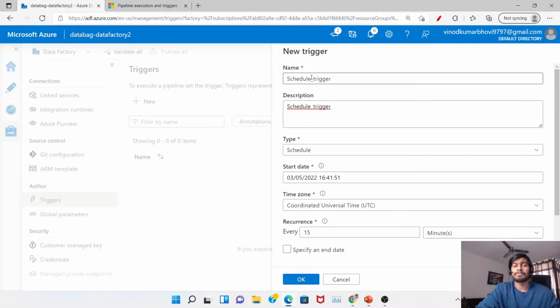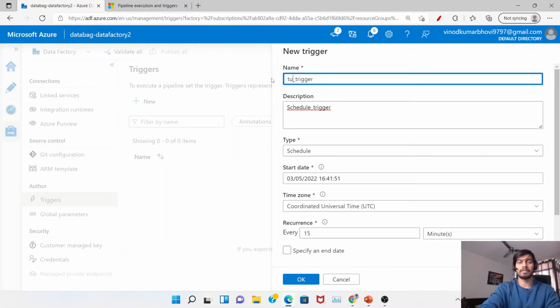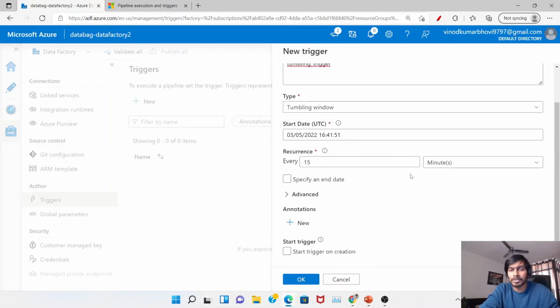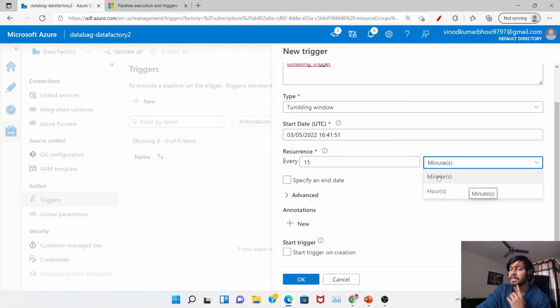Then I have the tumbling trigger. If I select tumbling trigger, let's see what the different options are. I think you need to understand the slight difference between the tumbling trigger and the schedule based trigger. The start date is the same for both, and the recurrence is also the same. But if I click on these units, the granularity for tumbling is hours and minutes, whereas for schedule it was months, days, and weeks.